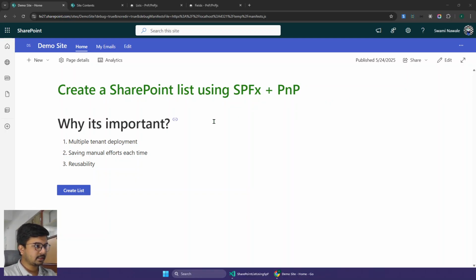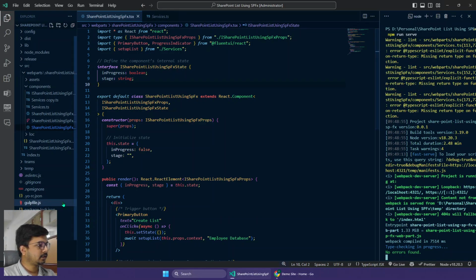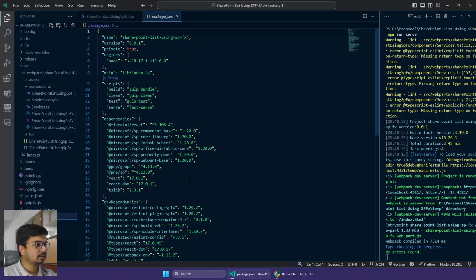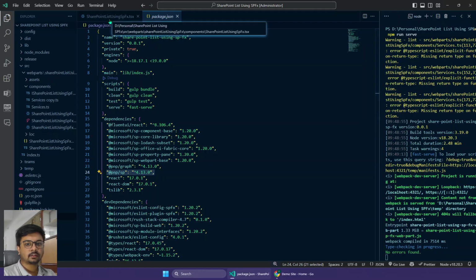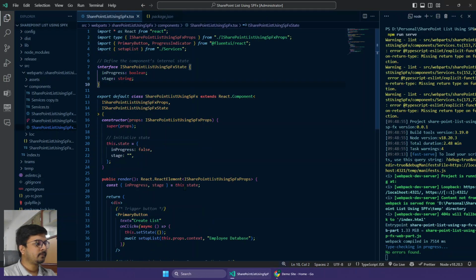Then just let me tell you what my development setup is. Let me take you to the package.json. So I have already created an SPFx project. Currently I'm using Node version 18.20.3 and my PnPjs version is 4.13. So that's the latest version I'm using. And this is a class component based on the React library. So this is not a plain JavaScript component.